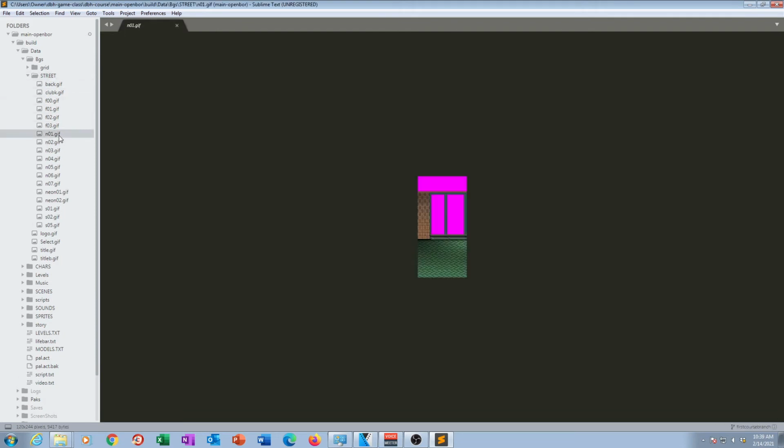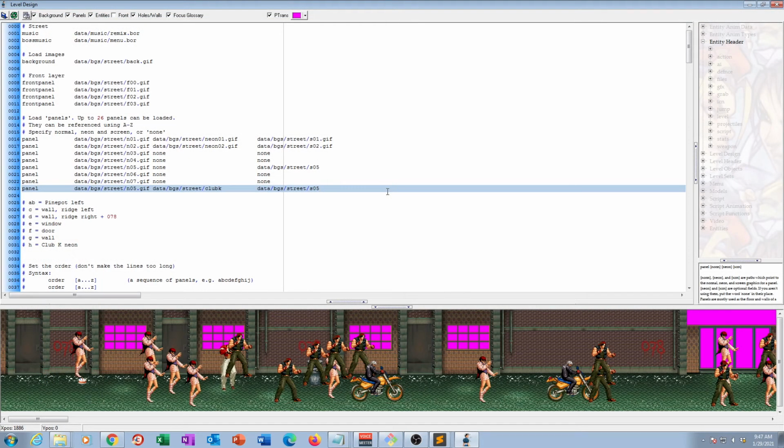So you've got panel 1, panel 2, panel 3, panel 4, panel 5, panel 6, panel 7, and panel 8. So these are all panel tiles that have been declared and loaded up.